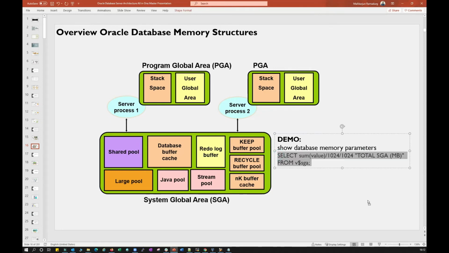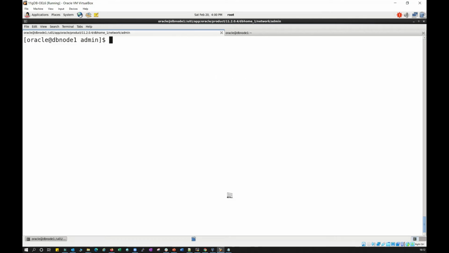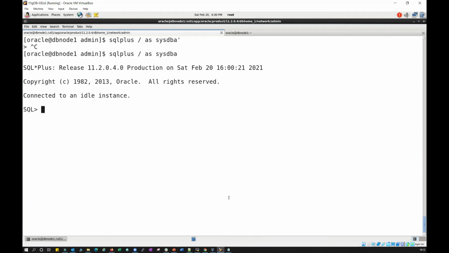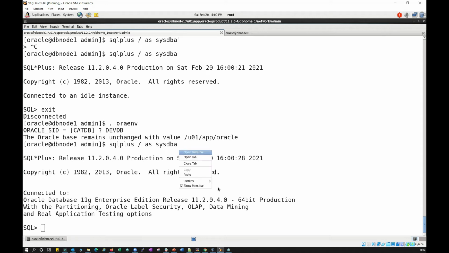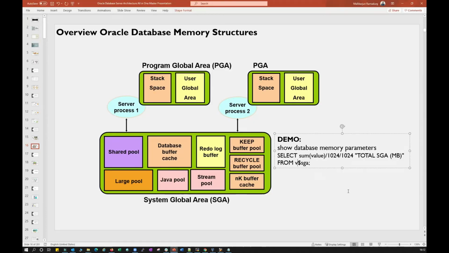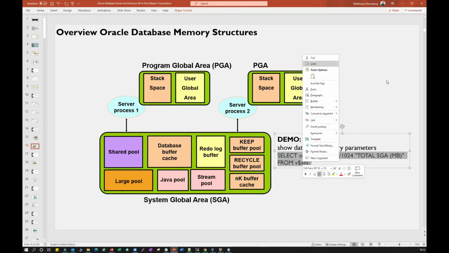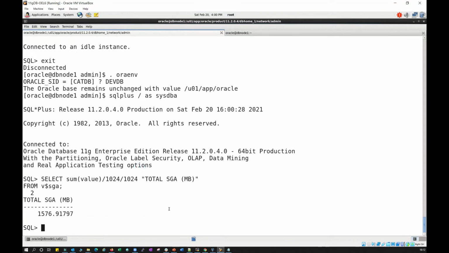Okay, let me quickly run this just to show you. I'll connect to my database. It's connected to an idle instance. Let me set the environment, dev db. Okay, connected to database. If I run this query here, okay, not copied. Let me copy it and paste it here. You can see the SGA, right? Total SGA 1576 MB, that is 1.5 GB. That is my total SGA.